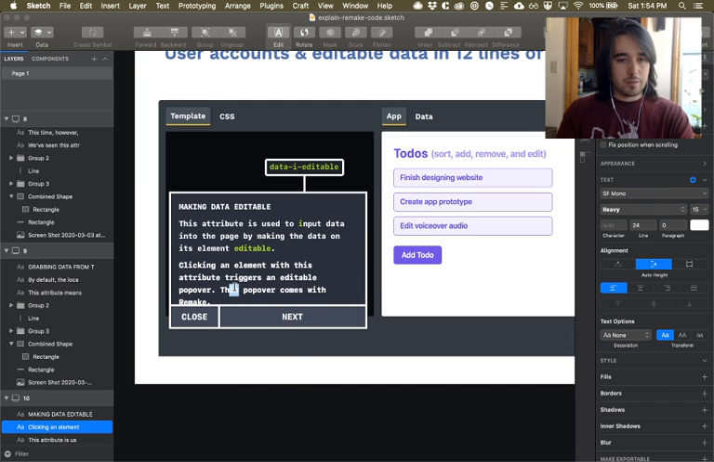When a user clicks an element with this attribute, an editable area will appear.